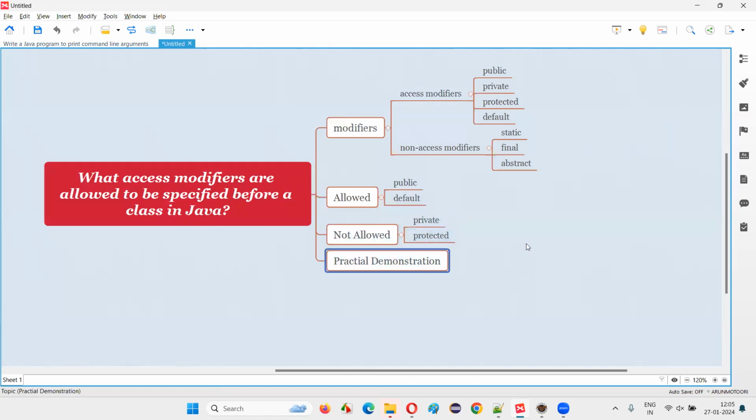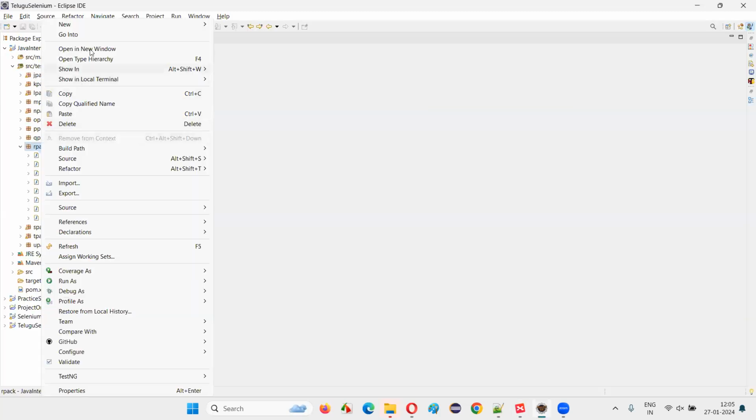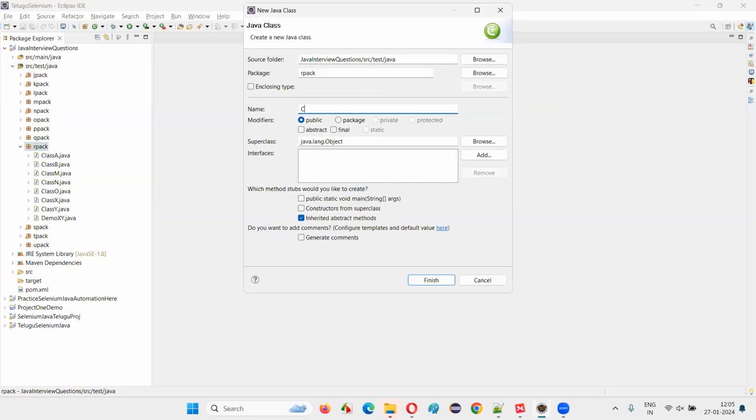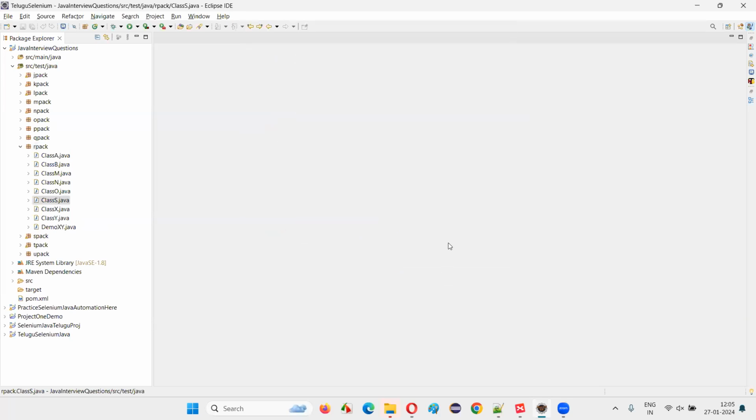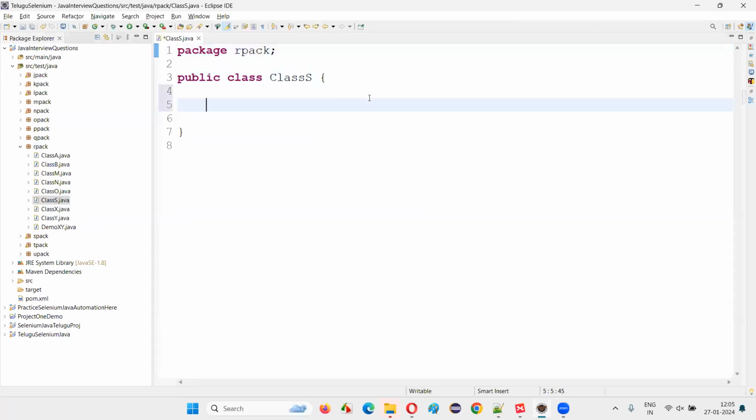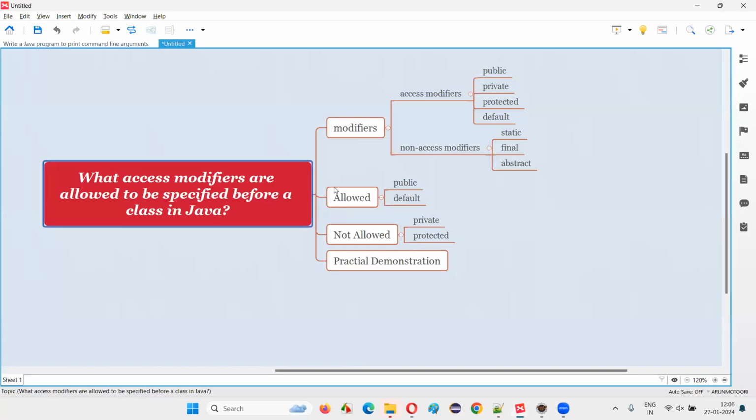Let me practically demonstrate the answer for this question. For that, I'll switch to this Eclipse IDE and create a new class. Just for a sample, I'll create a class S. You can give any name. Here you can see this is a class and this is the class name. Before this class, which access modifier is specified? Public, which is allowed. You see I'm not getting any Java compiler error.